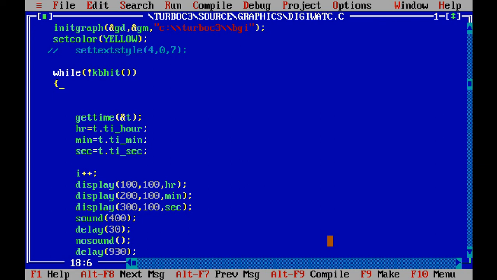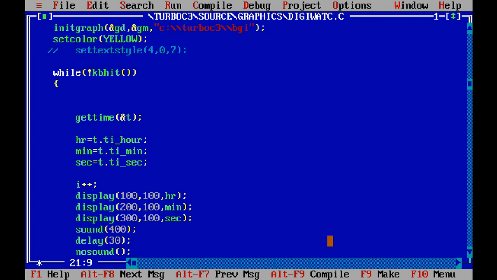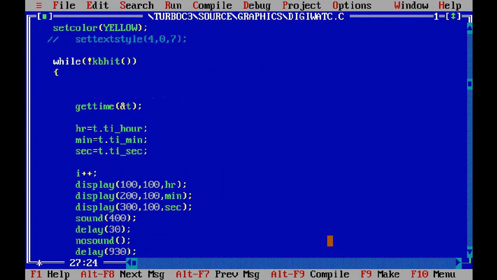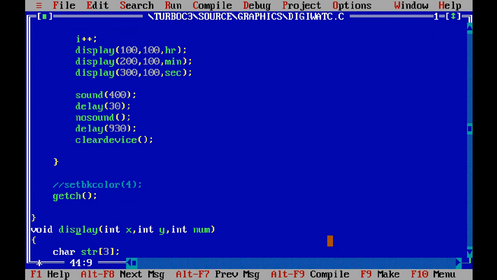Now I will keep running my digital watch until I hit any key on the keyboard, so I have used while not kbhit. getTime is the function whose use I have shown you. It gets the new time each time the while loop runs. getTime, address of t. Now I have stored the values of hour, minute and second in three variables, hr, min and sec, which are declared here. These values are displayed using the display function that I have defined at this place. The display function is defined at display.